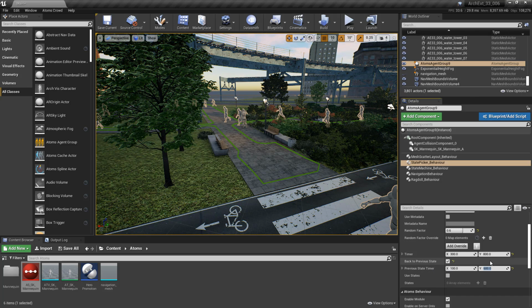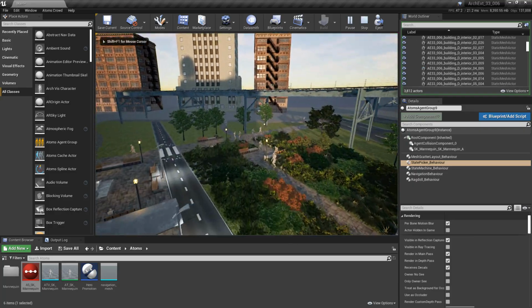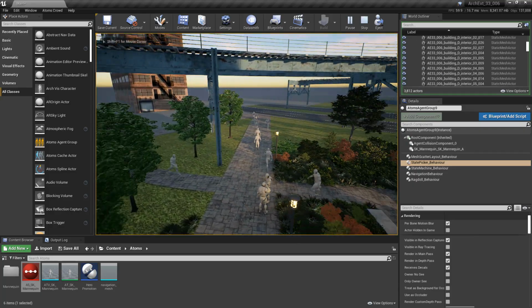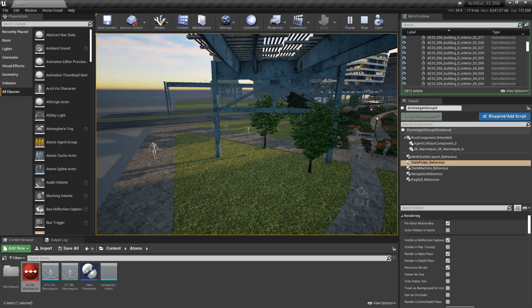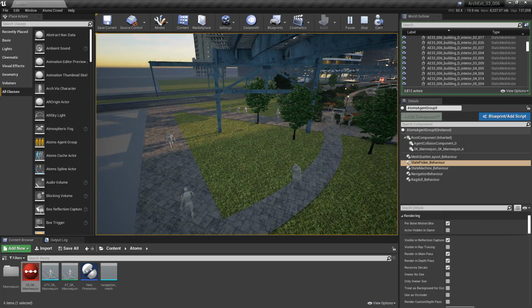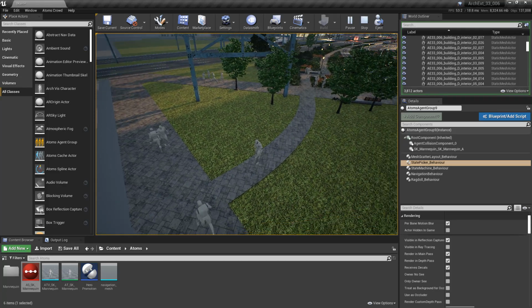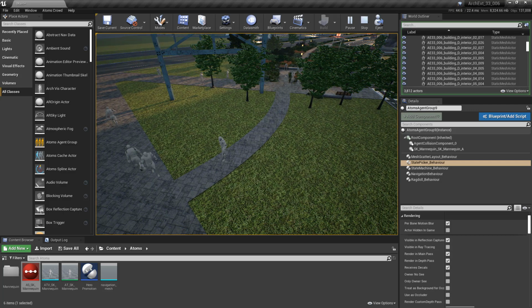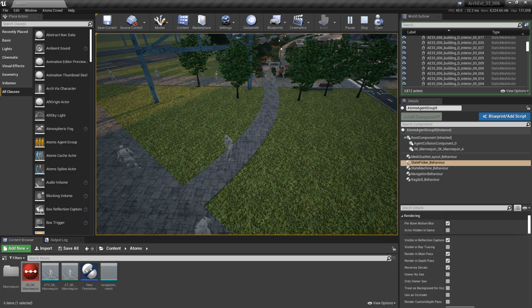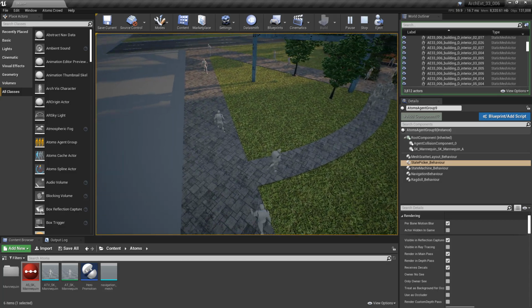So I want to put like 100 and 300, and now if I press play, we'll see our agents after a while. They will stop and be in idle for a little bit, and then they will start working again. So you see there an agent has stopped, there another one, and then the agent should start working again. Let's see, yeah, there.